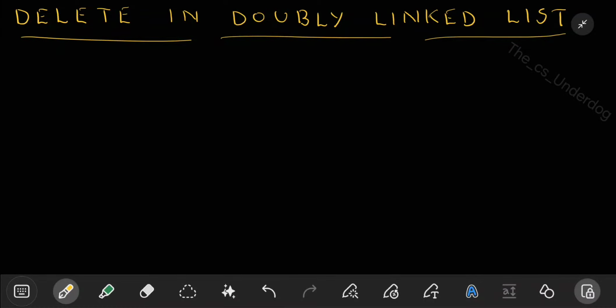Delete in doubly linked list. Deletion is the operation of removing an existing node from a doubly linked list. So let us see how you can remove a node from a linked list and do all the associated pointer manipulations so as to keep the linked list in the new form.